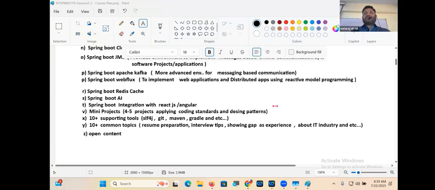I think you got the basic idea about the course plan. At the end of the course, what are we going to develop? Standalone applications, web applications, distributed applications, enterprise applications, using both microservice architecture and monolith architecture. This is the target of the course, right? Okay.